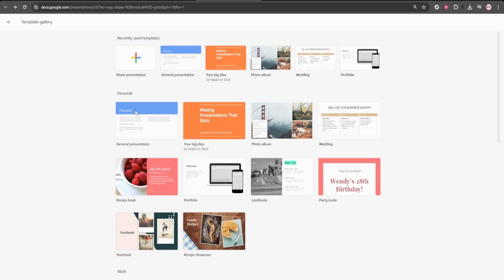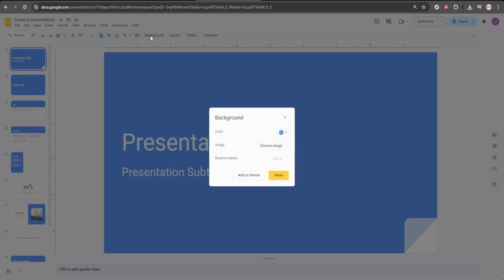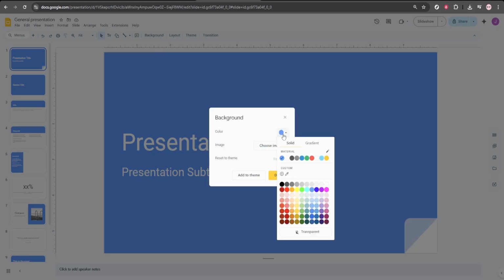Once your presentation opens, get familiar with the interface. Along the very top is the main menu, where File, Edit, View, Insert, and other options give you access to all key tools. Just below that sits the toolbar for quick edits like formatting text, aligning objects, and inserting shapes, lines, or images. Think of the menu as the full toolbox and the toolbar as your shortcuts.